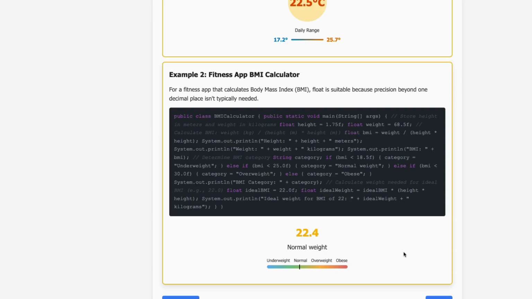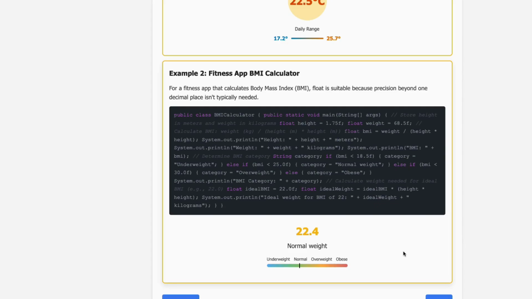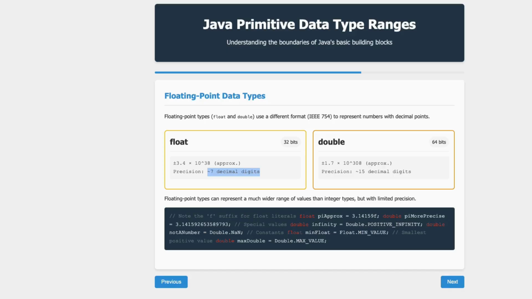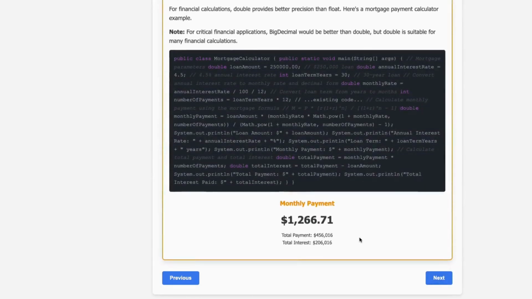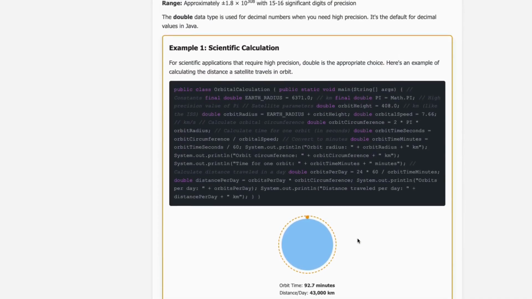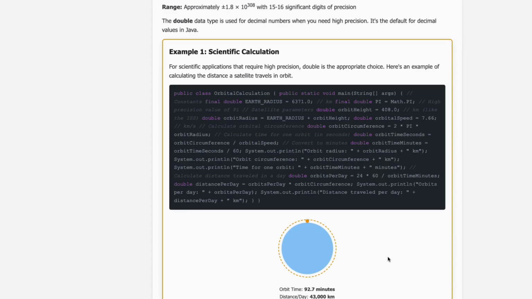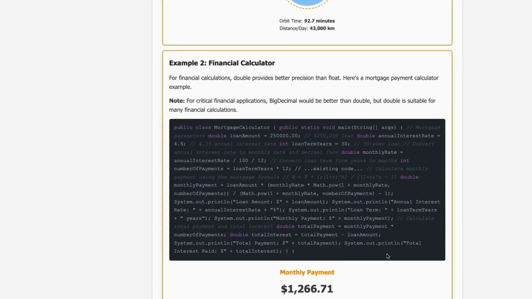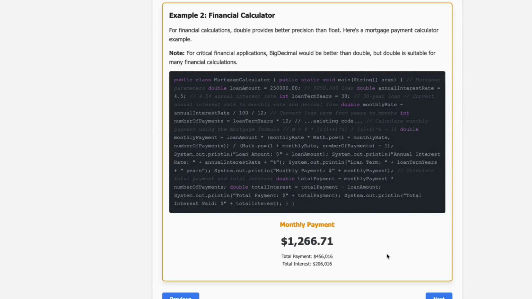Now when we are calculating the BMI, we know that generally we don't show more than 1 digit, so in this case we can go for the float. Similarly, when to go for the double: like we discussed, for scientific calculation, which requires very high precision, we need to use the double. Then the financial calculator: because the double provides better precision than float, in this case we can go for the double data type.